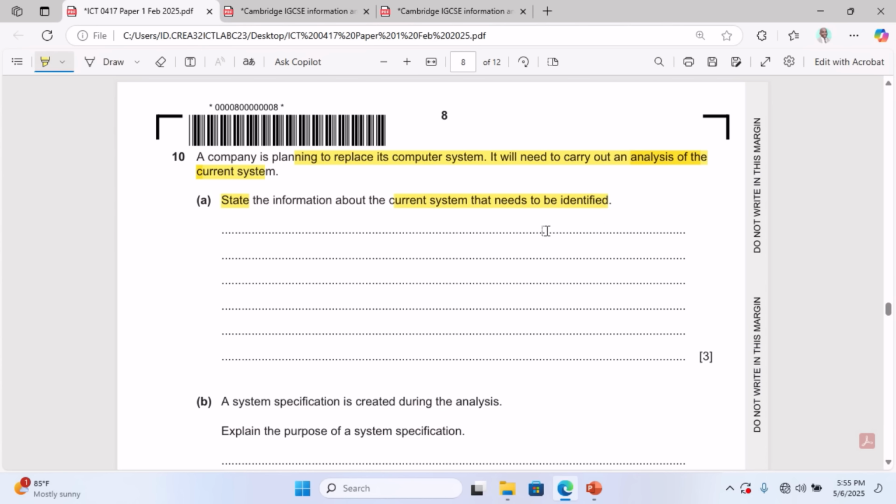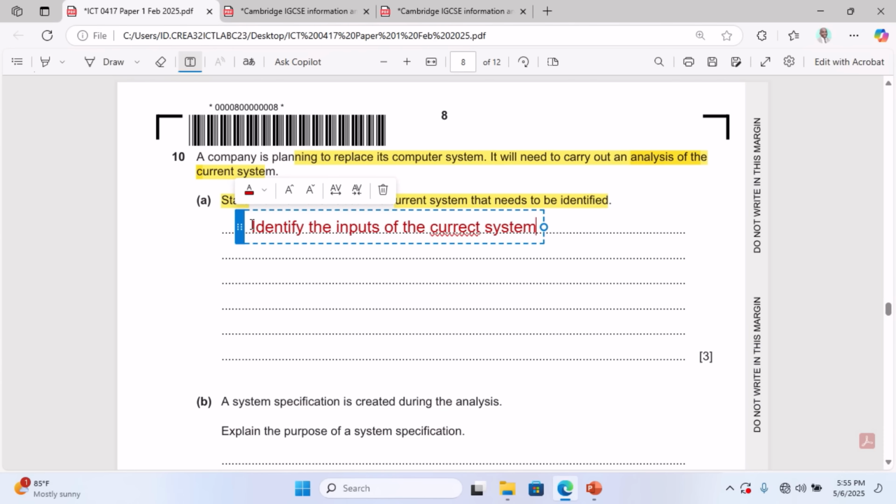So at the analysis stage, which is the first stage, that's when a whole lot of things will be identified, and this is a 3-mark question. So what you need to identify, let's look at some of them. You need to identify at this stage, you need to identify the inputs of the current system. Current, that's the old system. Current or old or existing system. Then another thing is that you identify the processing of the current system.